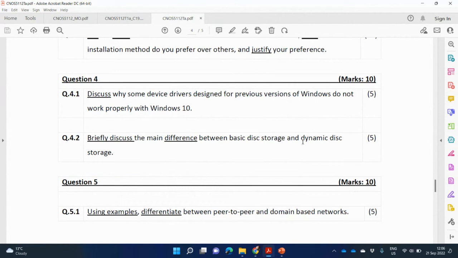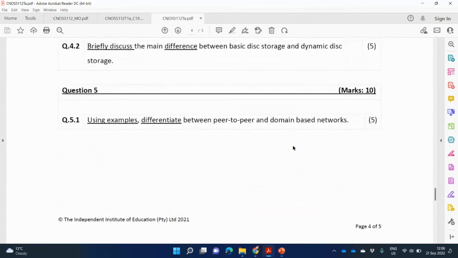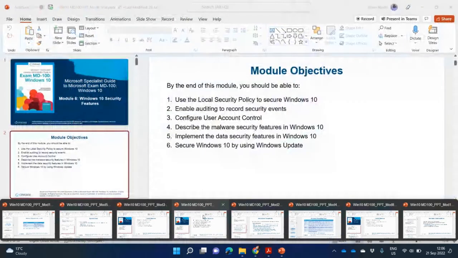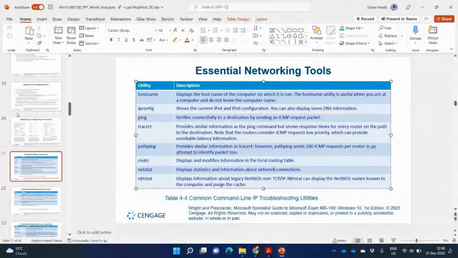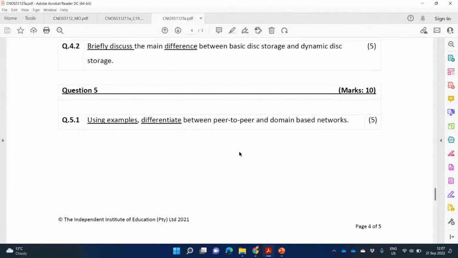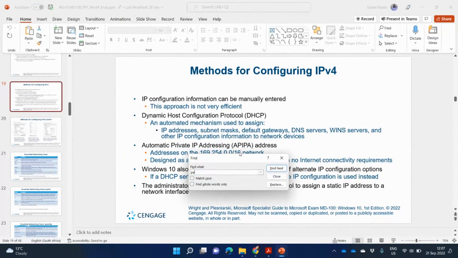And then they gave us additional information. Question 5 now says, using examples, differentiate between peer-to-peer and domain-based networks. Now, this is going to tell me networking was covered in Learning Unit 4, Module 4. So I go very quickly to module 4, okay? And then we're looking at peer-to-peer and domain-based networks. So for peer-to-peer, I can press Control F and type in peer to peer.